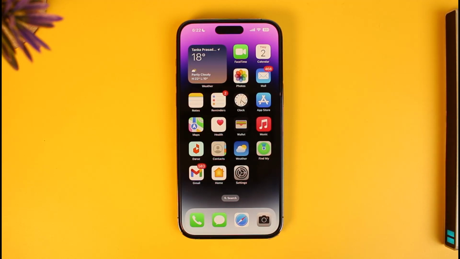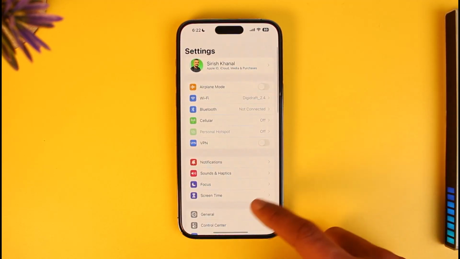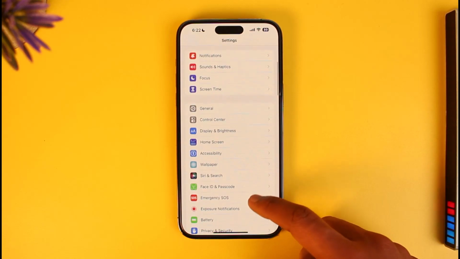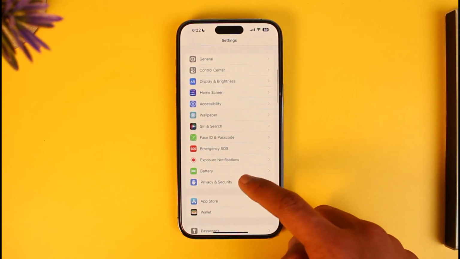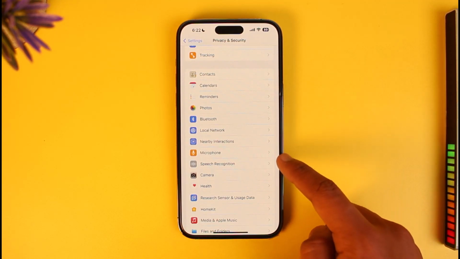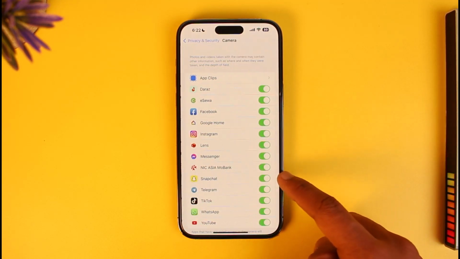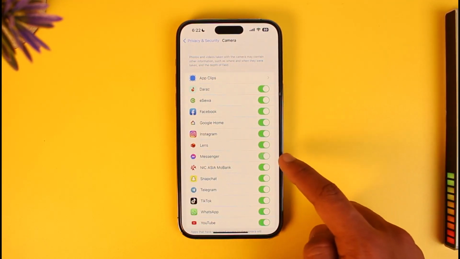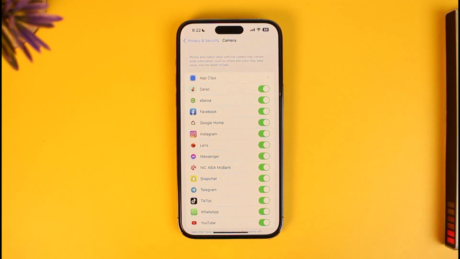So if you're using it on iPhone, open up settings first of all. Once you open settings, you want to look for the option called privacy and security and then just tap on it. The very first thing you want to make sure is to look for the option called camera in this case and then just tap on it, and then you want to make sure that the Messenger's option is also toggled green, because if it is turned off, it means that Messenger's camera option is off. It will not be able to use a camera unless you turn it on.